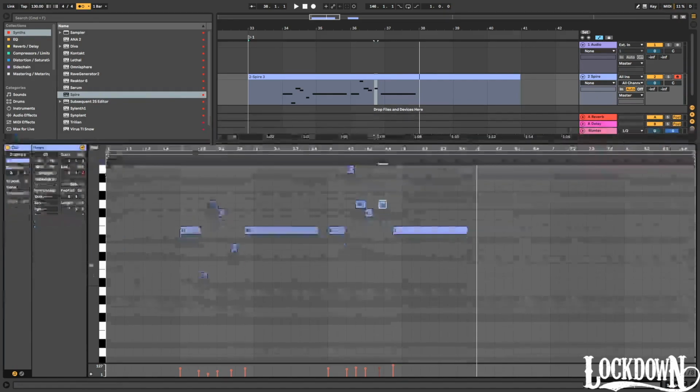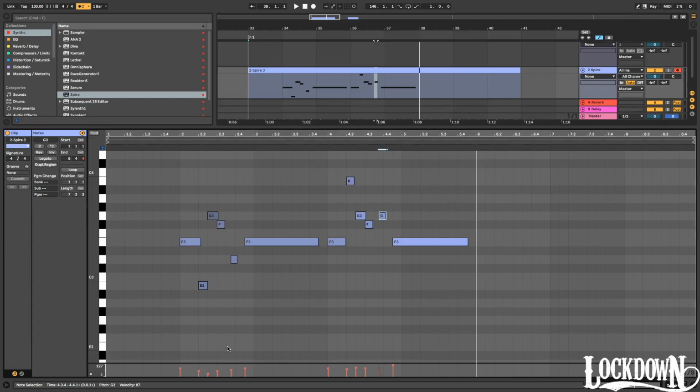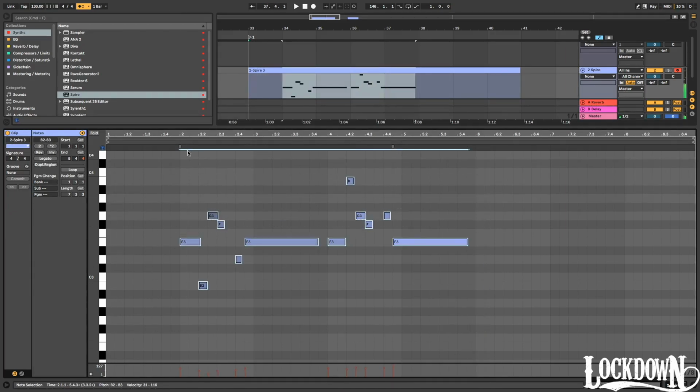I don't really care for velocity. I mean, it sounds pretty cool, as long as it's kind of not all the same. It sounds all computerized. I mean, it can. If you like it, you like it. So, Control U, quantize that.